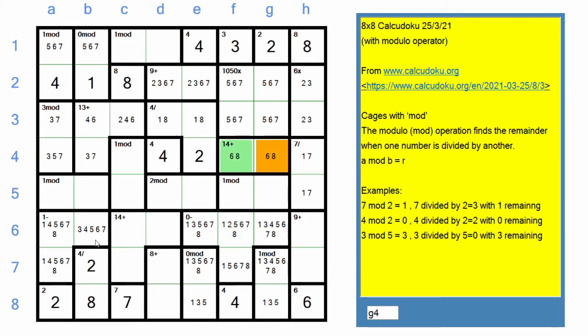Now if we go back up here, we can see that in this cage we must have a 6, and in this cage we must also have a 6. And also this cage must have 2 5s, so we can remove 5 and 6 from the other cells within those two columns.